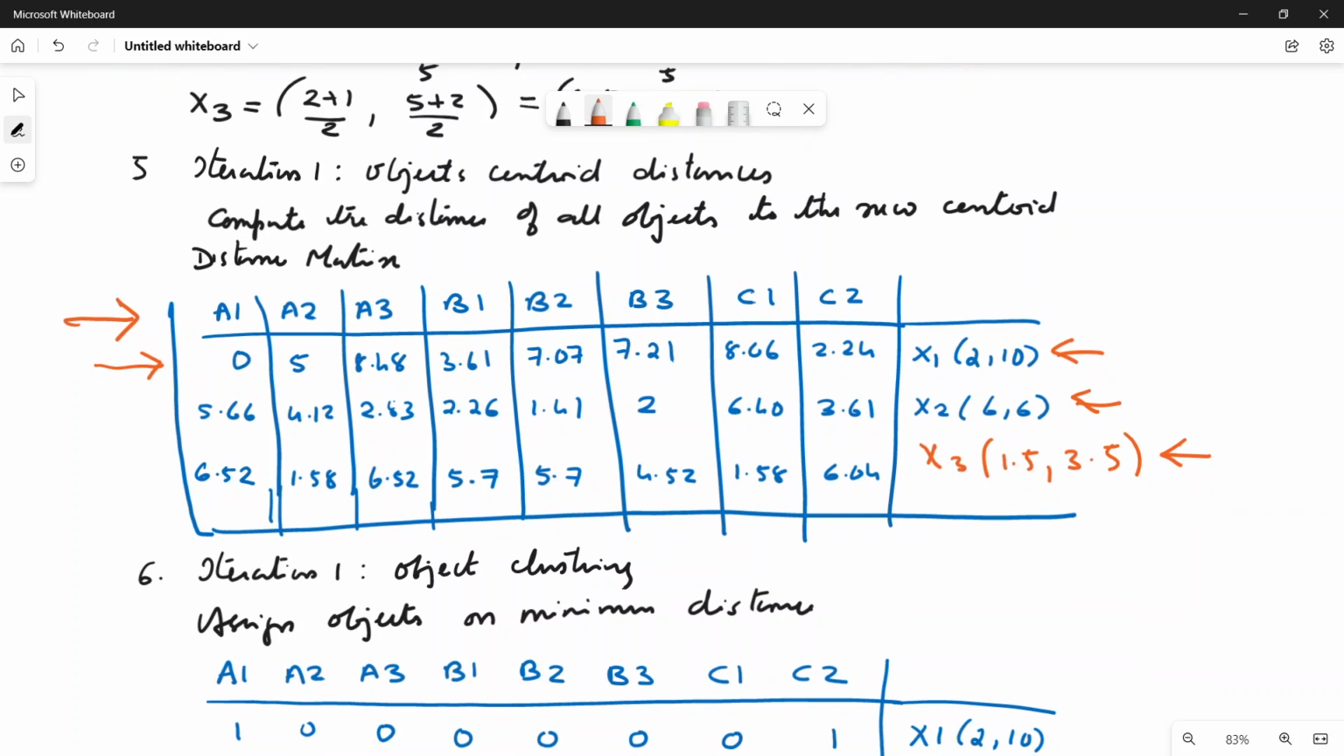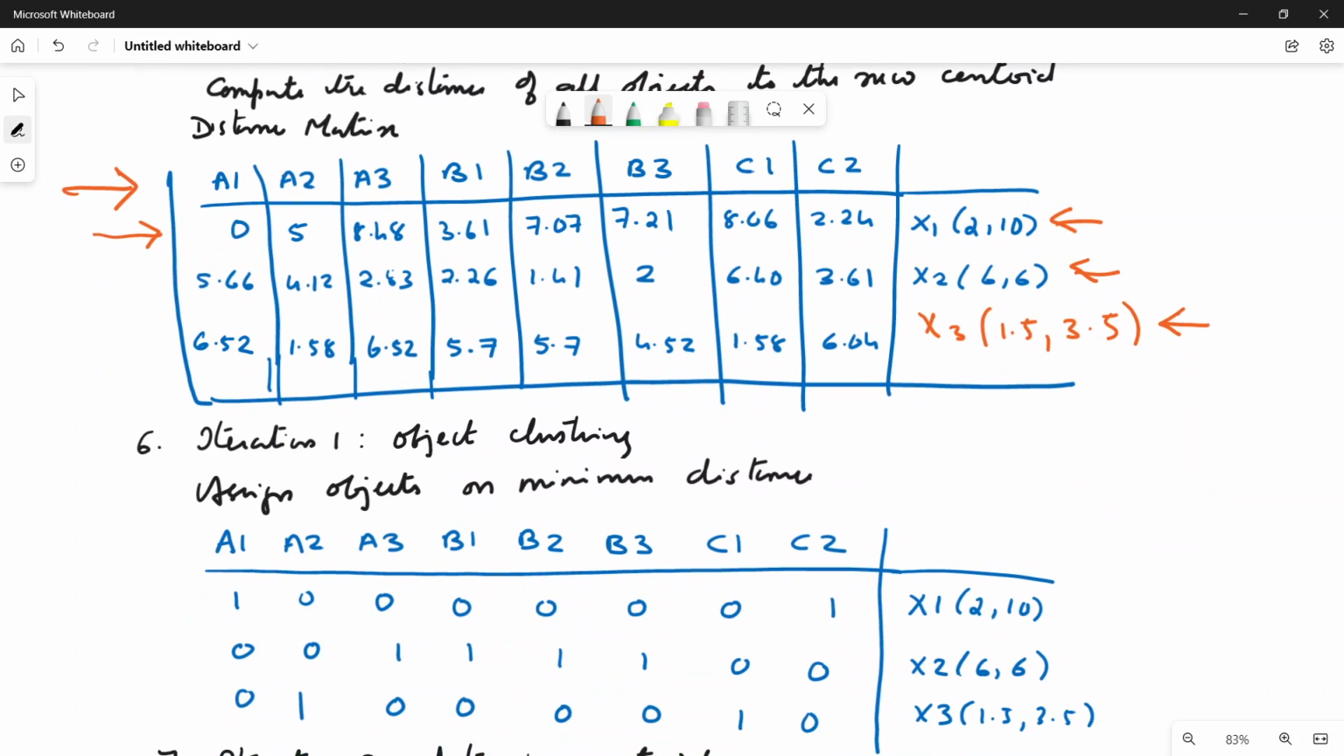Now, once you have obtained this distance matrix, the next step is you need to do the clustering. How will you do the clustering? Based on the minimum distance criteria, we have to cluster the objects into various groups. So here we have three centroids, so we have three groups, group 1, group 2, and group 3. Which data points we assign to group 1, which to group 2, and which to group 3 depends upon the minimum distance criteria.